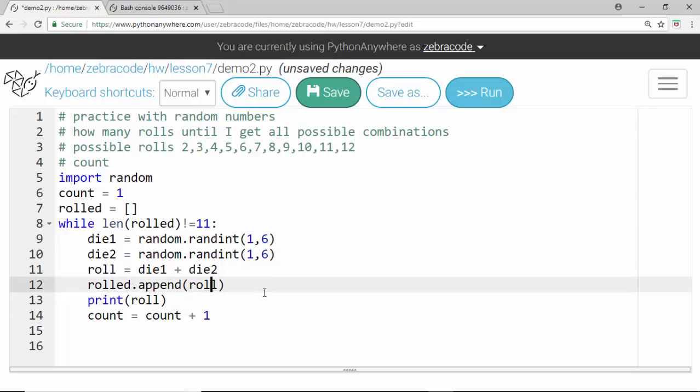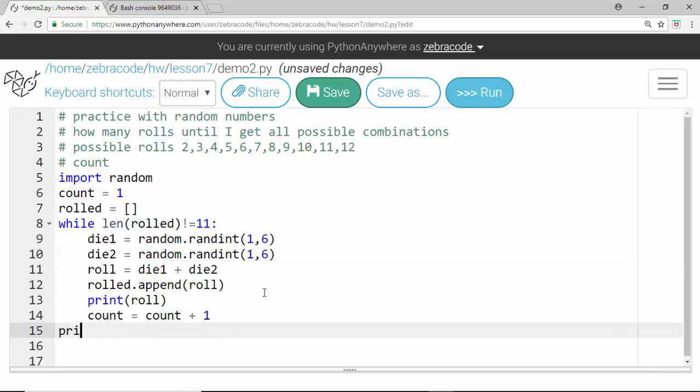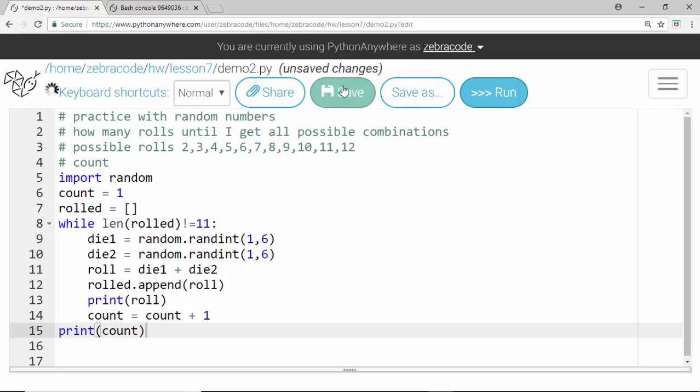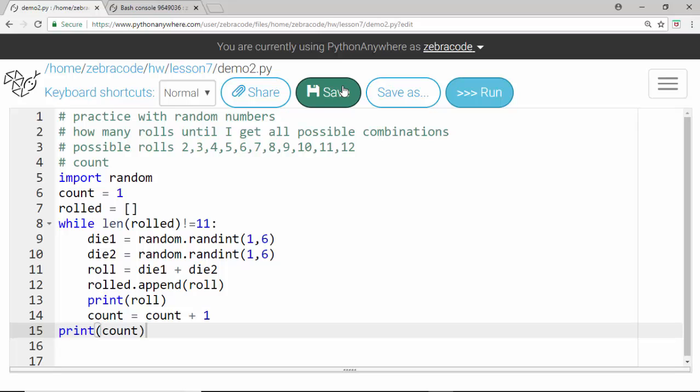Now, many times we're going to have duplicates. We might roll 7 multiple times, in which case we are not getting all possible combinations. So this is the basic idea. And finally, at the very end, after we exit the while loop, we want to print the total count and see how many times we've rolled.